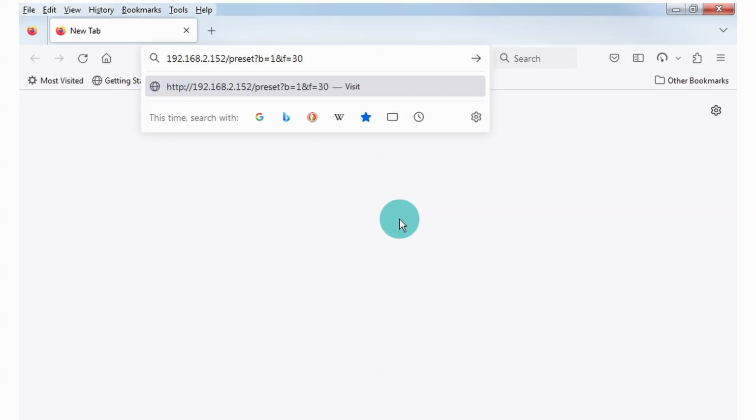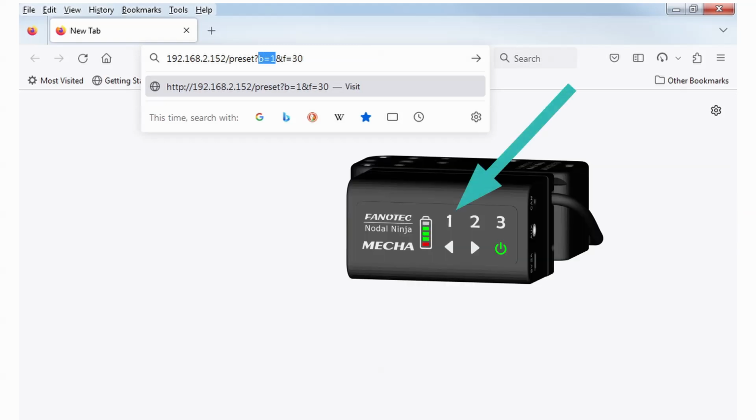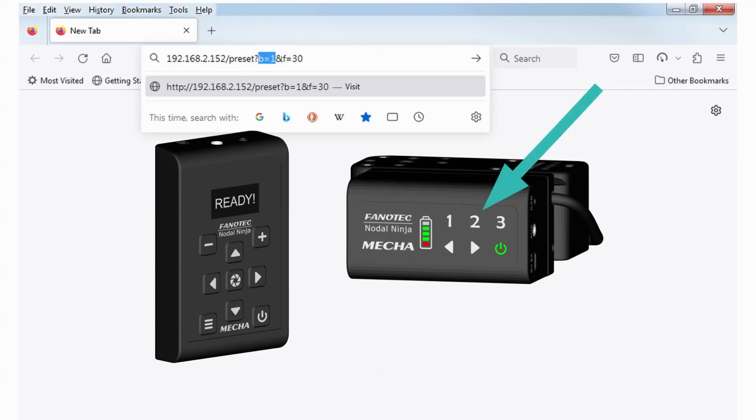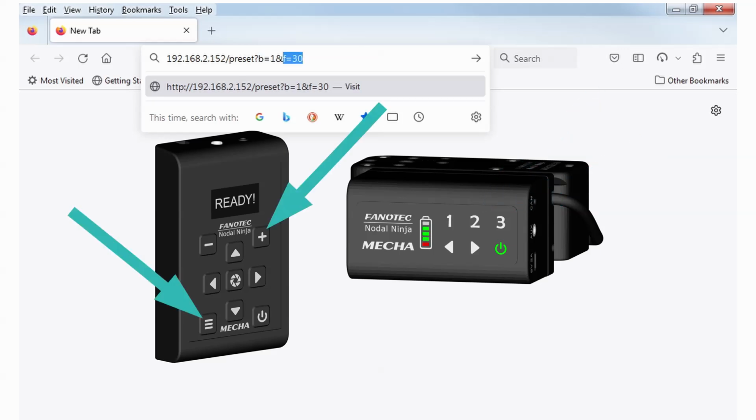B equals 1 instructs Mecha to assign the preset to button 1 on the C1 controller, or to the minus button if using the C2 controller. If the value of the B parameter is 2 or 3, Mecha will assign the preset to either button 2 or 3 on the C1 controller. Similarly, if using a C2 controller, the preset will be assigned to the plus or menu button.